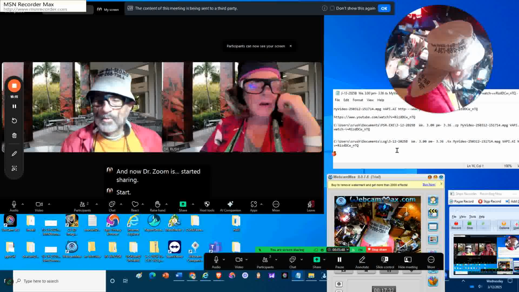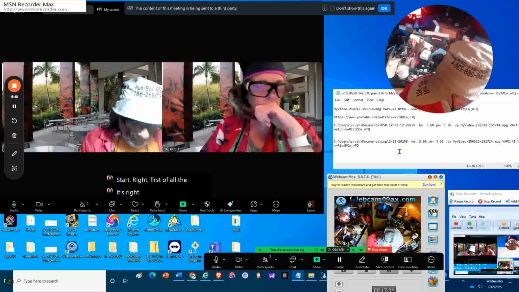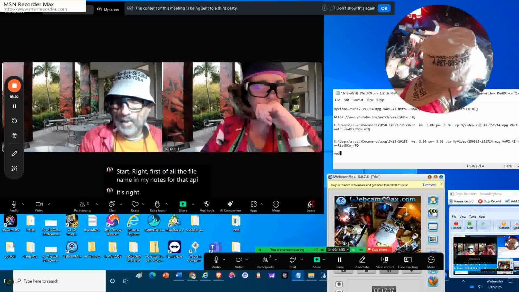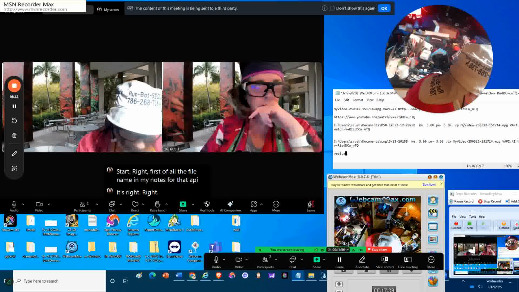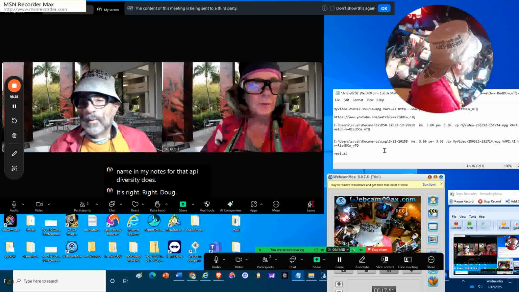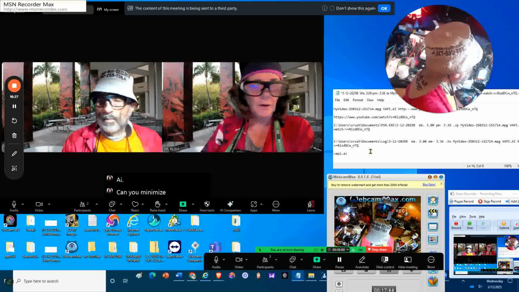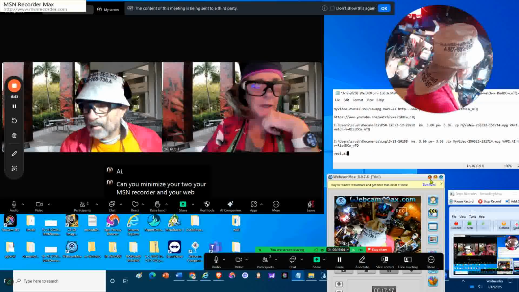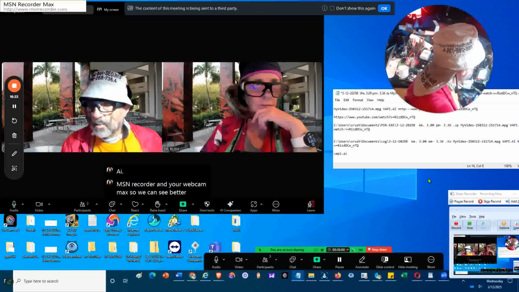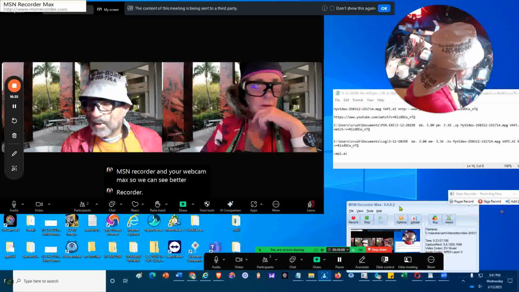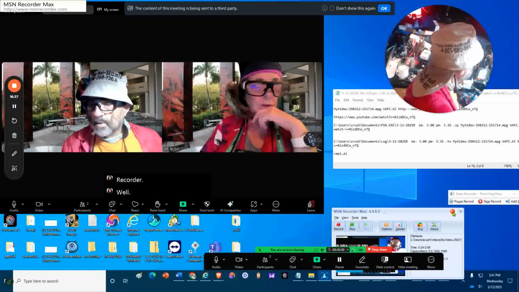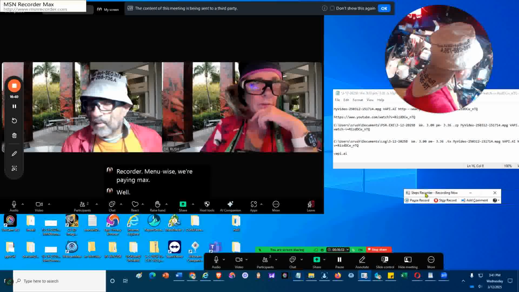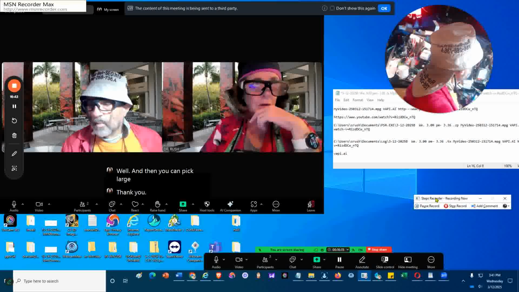Okay. So first of all I'm going to write the file name in my notes, VAPI.ai. Can you minimize your MSN recorder and your webcam max so we can see better? Yes. I can minimize MSN recorder, minimize webcam max.